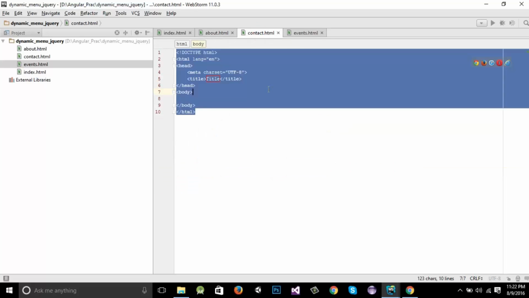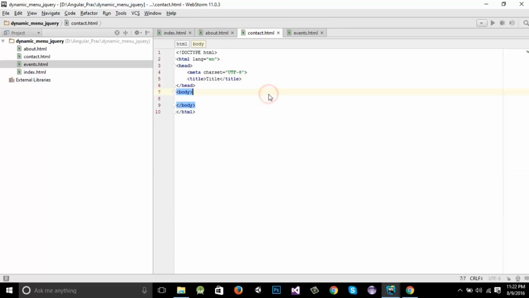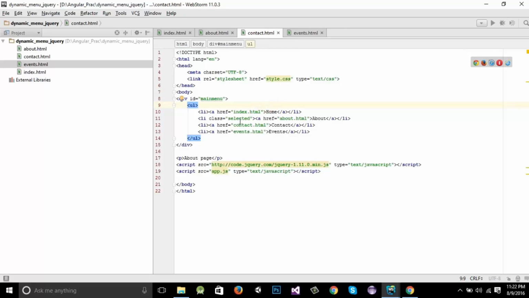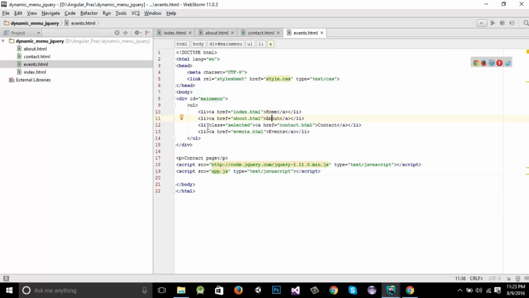So now go to contact and paste. Okay, we need to copy it first and paste it right here, and we need to replace this with here, and change it to contact. Okay, so it's really fine, and let's copy it and paste it in here. Okay, and then cut this class and paste it and change its name to events.